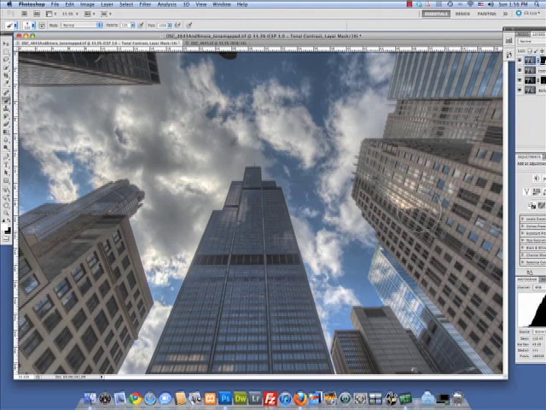Another thing about this tonal contrast filter, it's great for reflections. So if ever there are windows in my photos, I'll be sure to use this.